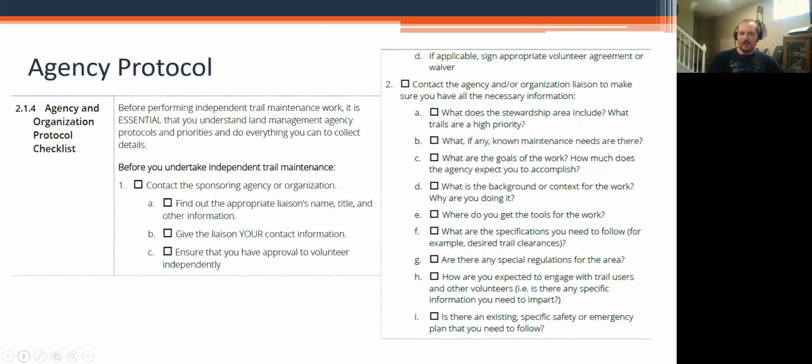And with that, it's a pretty straightforward module, but again, a lot more important than I think it would be in another training setting.